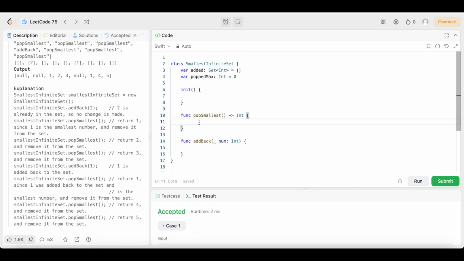Then we're going to come down here and say if let smallest is equal to added dot min. So that's going to give us the minimum or the smallest number in added. Then we're going to say comma smallest is less than or equal to popped max. Then we're going to come down here and say added dot remove smallest, and that's going to pop the smallest integer in the set for us.